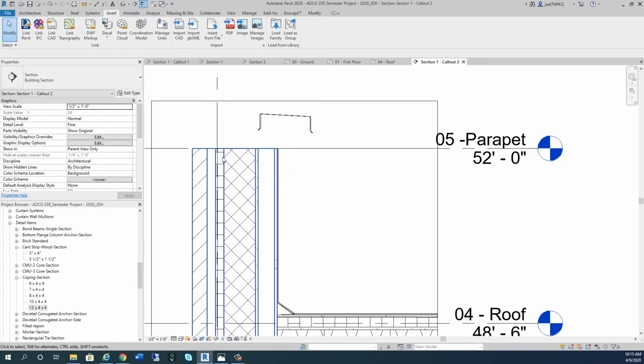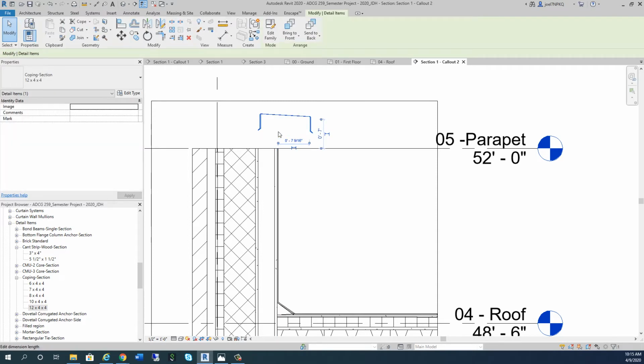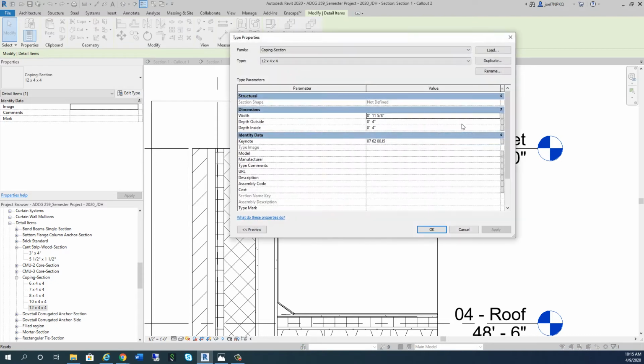And then because I know this is just over 20 inches, I'm going to go in here. I'm going to see if I can make this change as well. So I'm going to say edit type, and I'm going to say duplicate, and how about 21, right? 21 by 4 by 5. And I'm going to say this is going to be 21 inches.